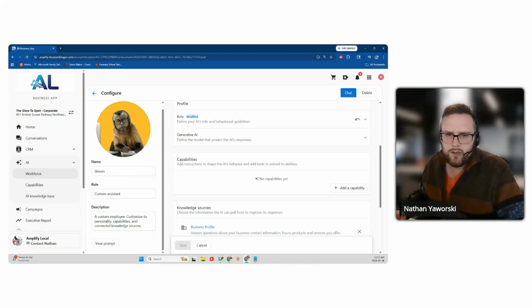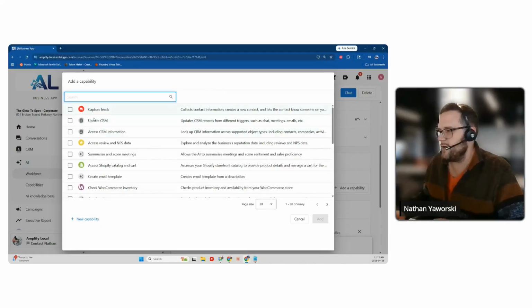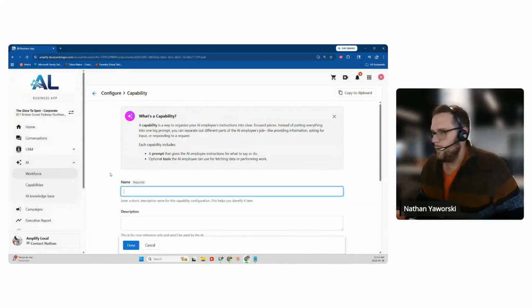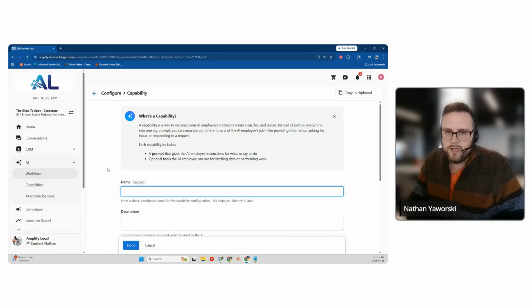The next thing we are going to want to do is add a capability, the discovery capability. Right now we don't have any in here yet, so let's click add a capability. Now the discovery capability isn't pre-built out in here. We do have it really well laid out for you in this article that I will be sharing. So to build that, we're going to click new capability. We're going to give it a name. Let's call it the lead discovery capability.